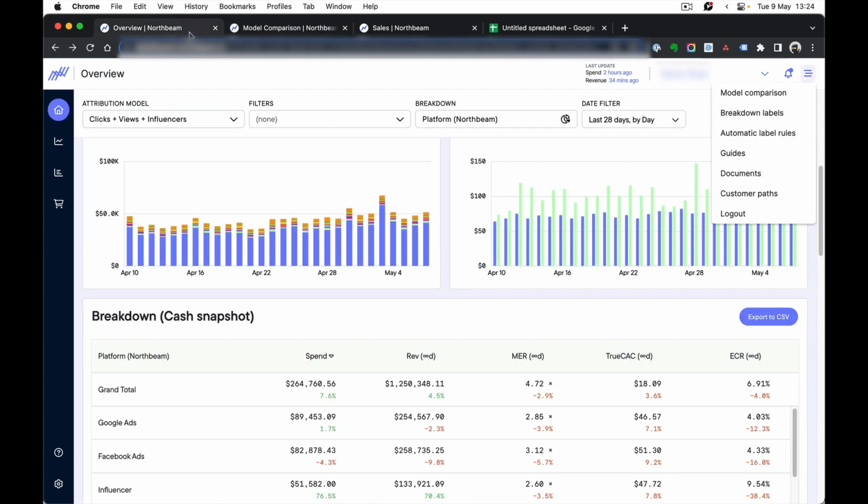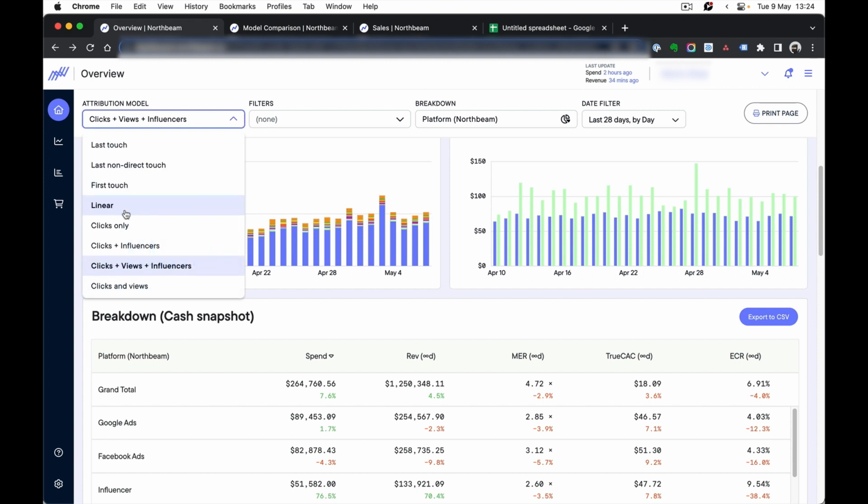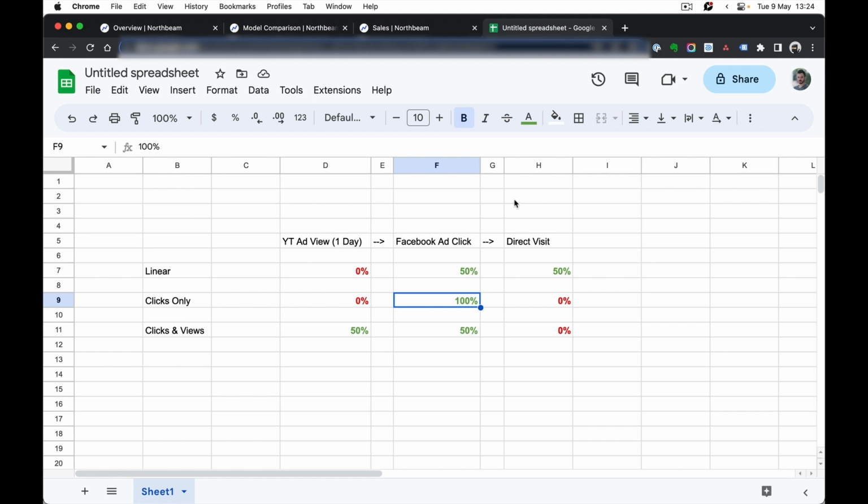But first, I want to explain what the differences are between the three main models in my view, which are linear, clicks only, and then clicks and views and influencers, or clicks and views. I'd probably just lump these two together as kind of the same thing, depending on whether you're doing influencers or not. To help explain this, I've got this little spreadsheet that I did. First of all, imagine that we have this customer journey. Someone sees an ad on YouTube, but they don't click. It's just an ad view. And then next, they click on your Facebook ad, but they don't buy yet. And then next, they come directly to your site and then they buy.